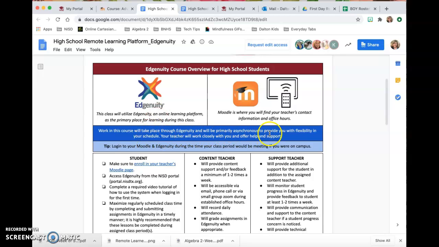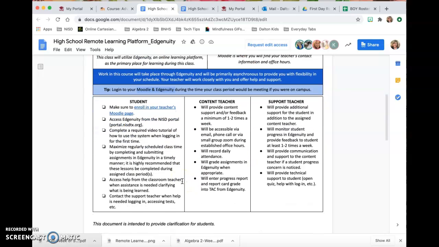And so in here it suggests that for you to log into your Moodle and Edgenuity during the time your class period would be meeting if you were on campus. And then follow the directions right here to get into your class for the very first time tomorrow.